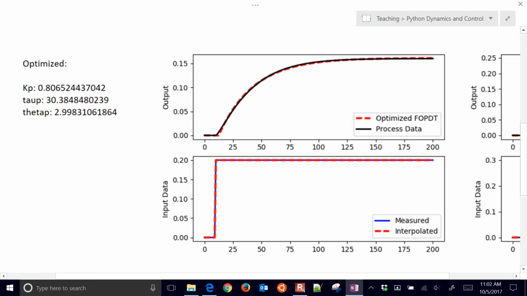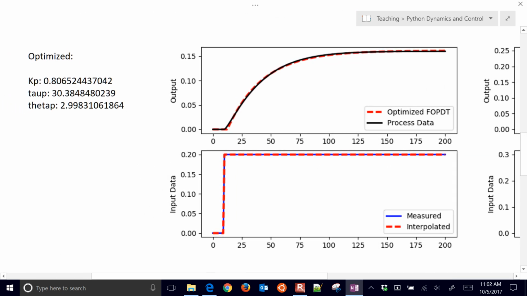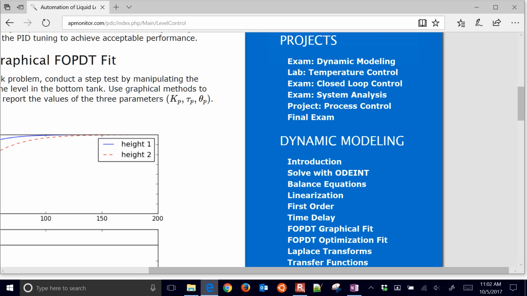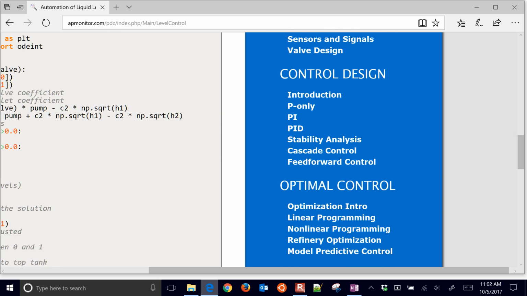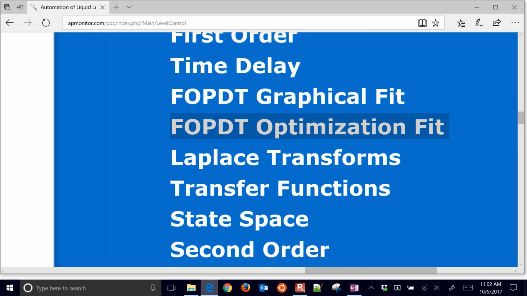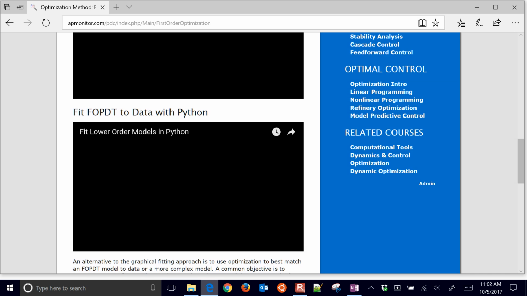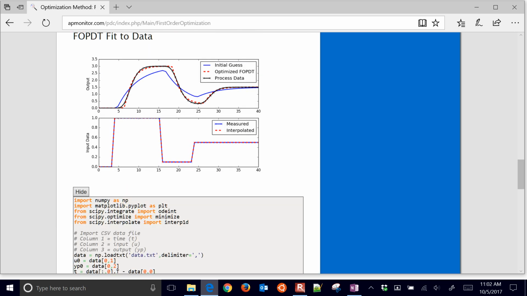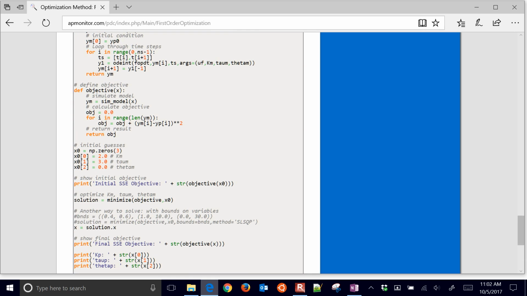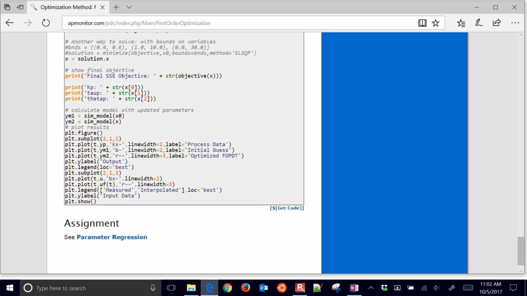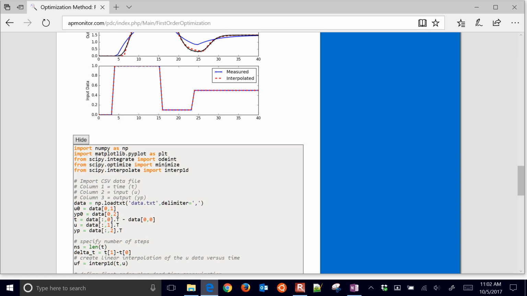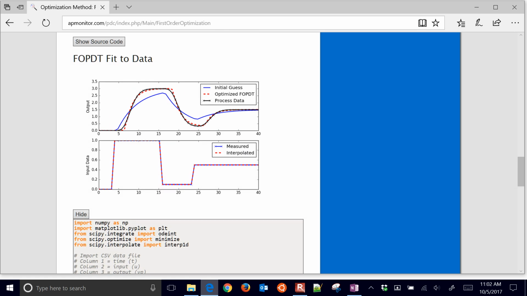So I can also use optimization in this as well. If you want to try out some of the optimization code, you just take the data file that's produced by that step response and then come down here to the first order plus dead time optimization fit. You can just use this code right here. Let's show the source code. And then you'd use this second one. Okay, so here it is right here. Just use the git code and run it with that data file, and it's going to try to fit like you see there.